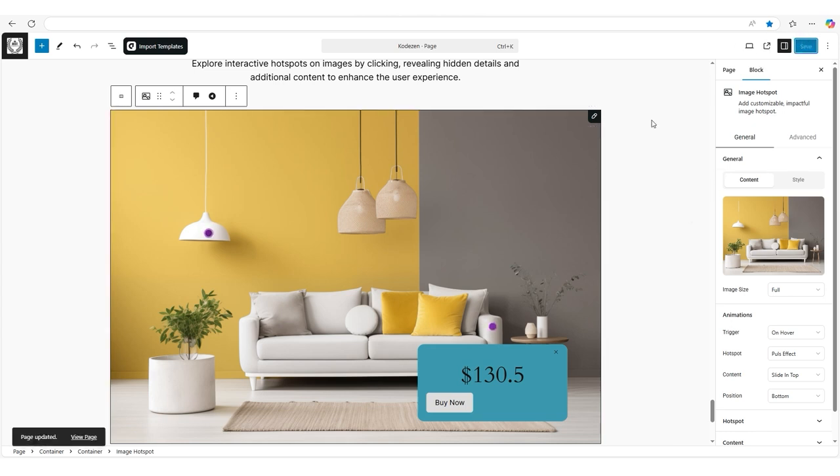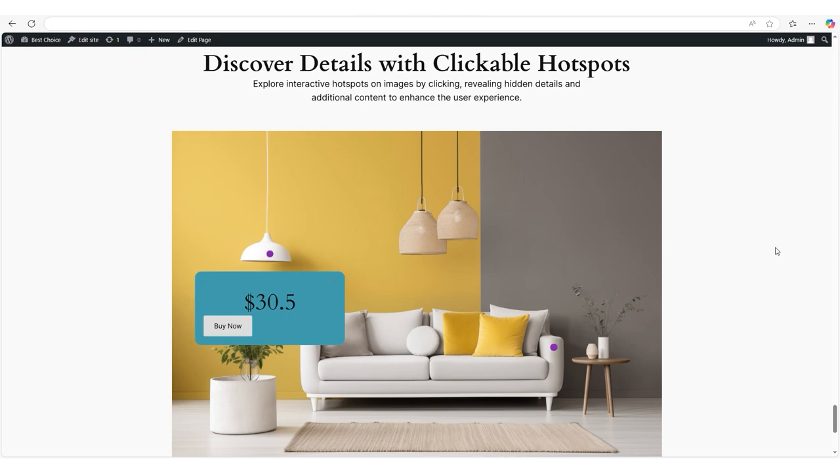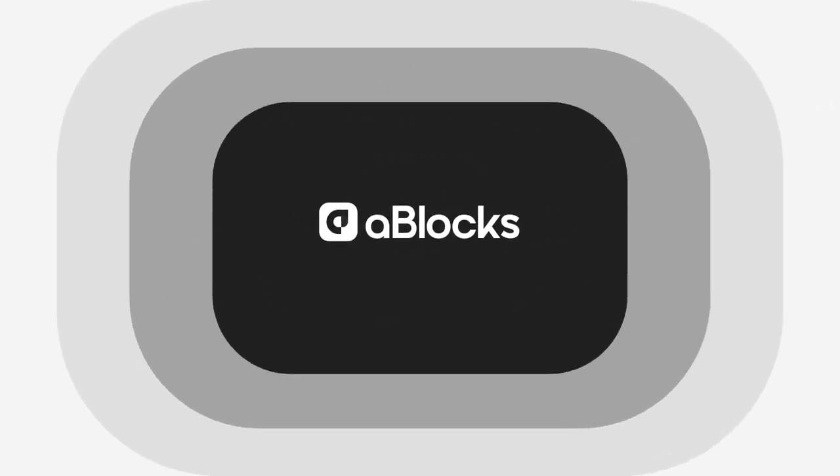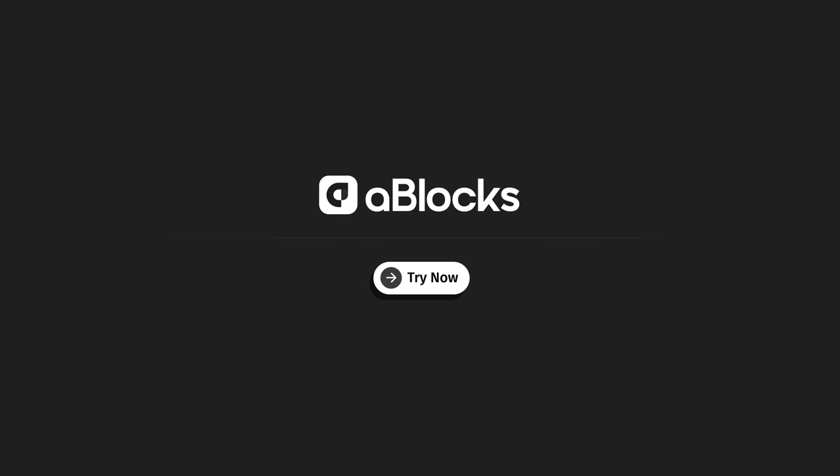And that's it. With just a few simple tweaks, you've created an interactive, eye-catching image hotspot using aBlocks. Try it out and make your website more engaging today.